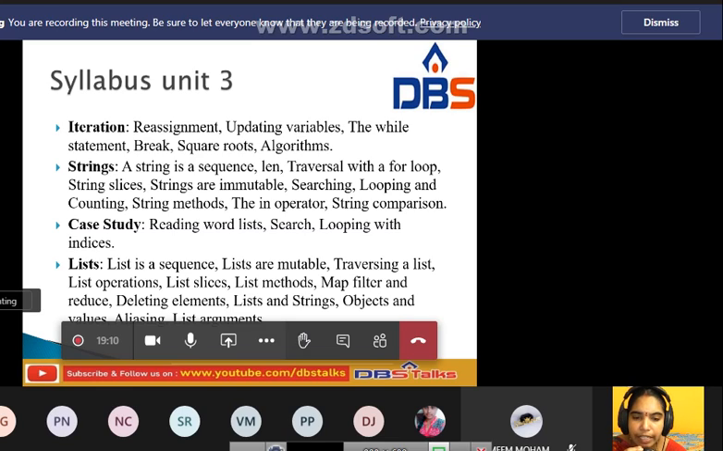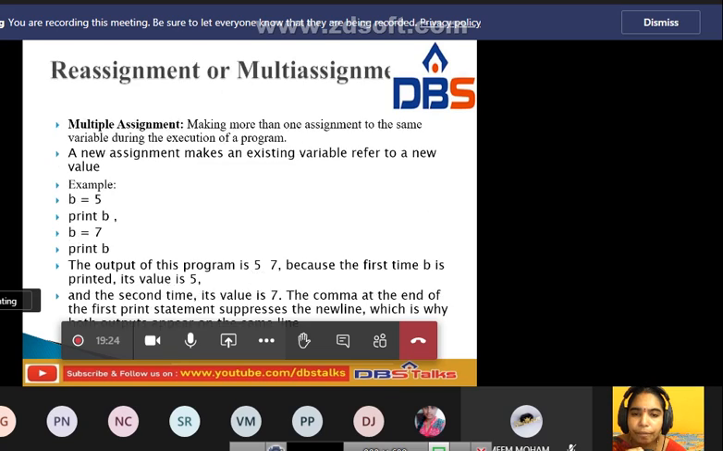Next, aliasing, list arguments. These come under the syllabus unit 3. Next, in this unit, the first topic is reassignment.